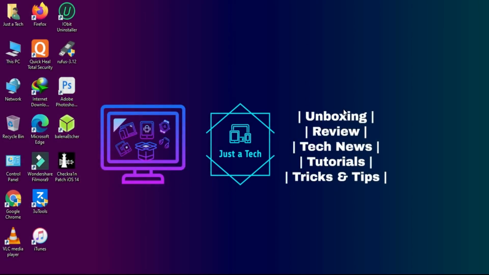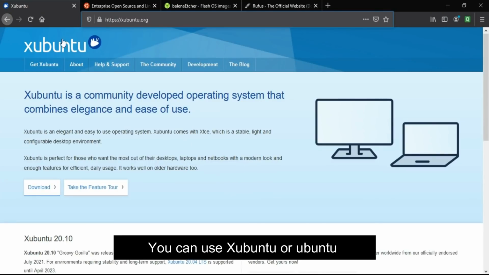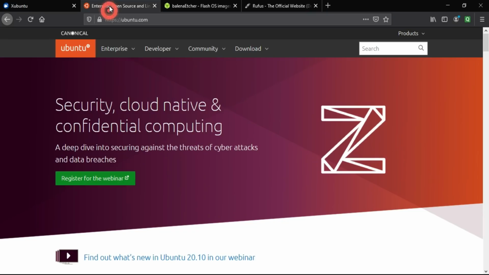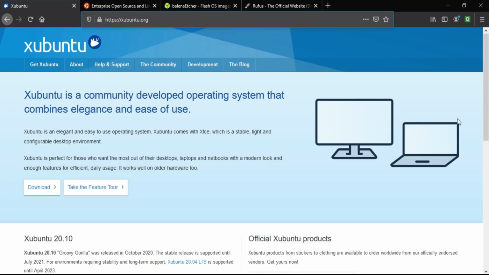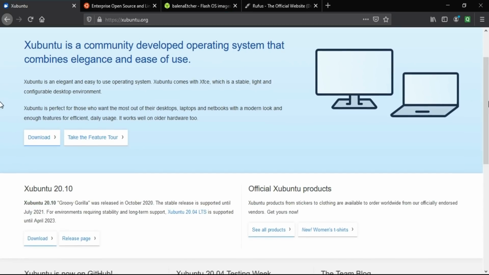Now to perform this task, you will need some files. Just go to your browser and download the Xubuntu file. It's an ISO file for a Linux distribution and it's open source. You can use any Linux distribution. Like if you want to use Ubuntu, you can use that. But Xubuntu is less in size as compared to Ubuntu. So I prefer you to use Xubuntu, which is smaller in size and easier.